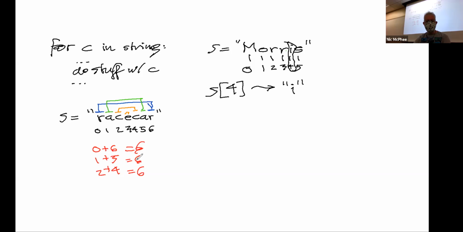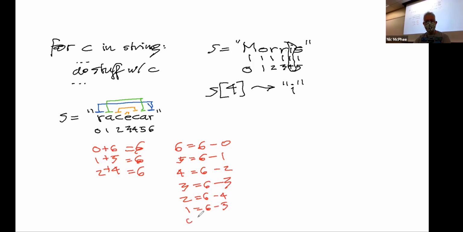Variable 6. And 6 is 1 less than the length. So another way to see that is 6 is 6 minus 0. 5 is 6 minus 1. 4 is 6 minus 2. 3 is 6 minus 3. Okay? And it even continues. 2 is 6 minus 4. 1 is 6 minus 5. And 0 is 6 minus 6.